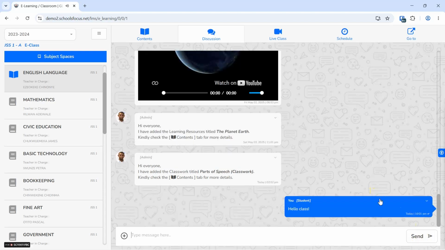Once I have sent a message, I can also do a couple of things on the already sent message. To take an action on this message that I sent, I can go ahead and click on this drop down. Once I click on it, I see three icons. One is to delete the message, two is to edit the message, and the third one is to quote or reply to the message.